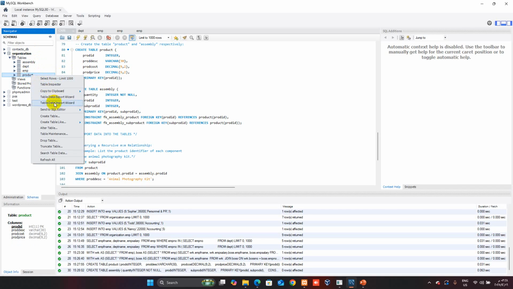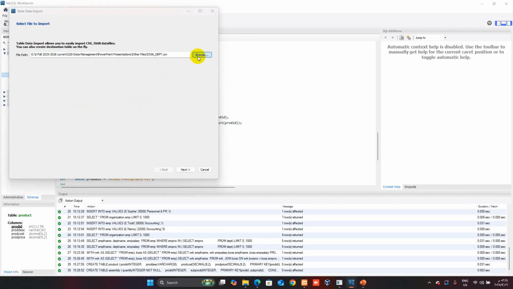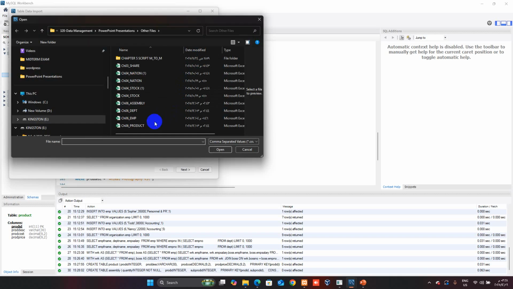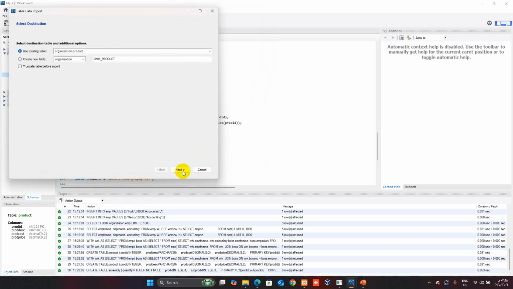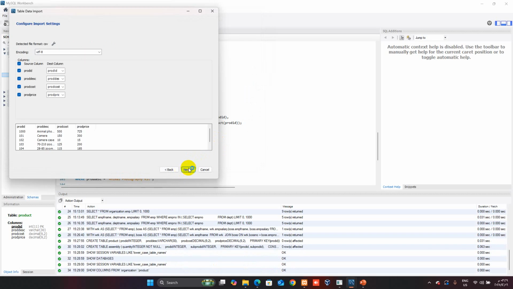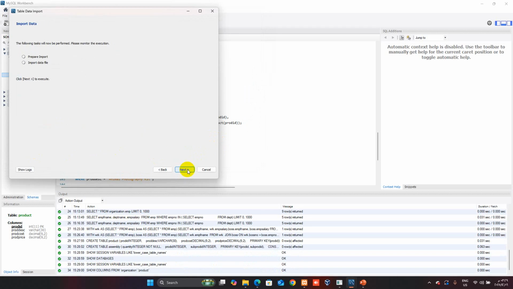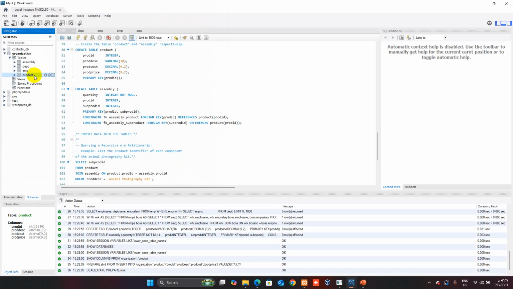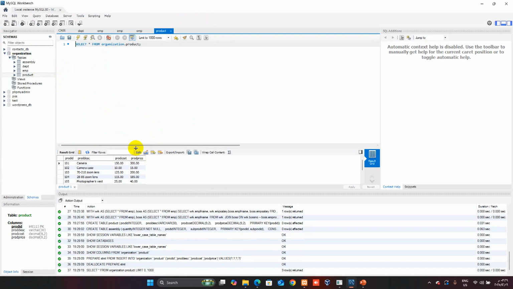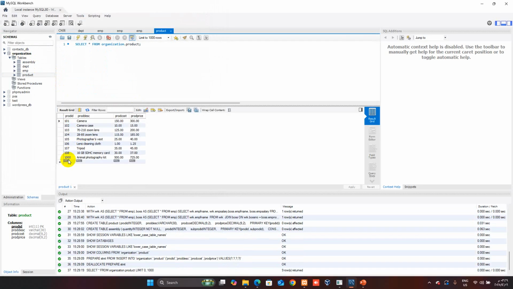Right click on the product table, choose the table data import wizard, and browse for the data in the folder. So I'm going to import the product from the CSV file, click on next and another next, and then we can see that there is data inside this CSV file. Click on next again, preparing the import, and we can check the number of records imported and click on finish. We can query them, select rows limit 1000, and we can see that we have 9 records here.